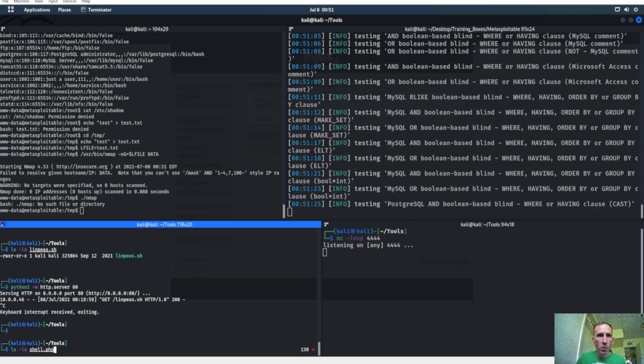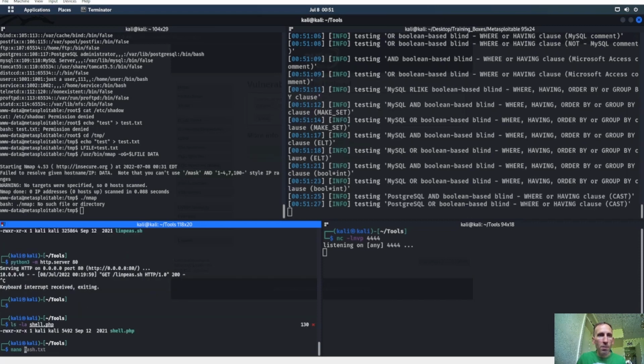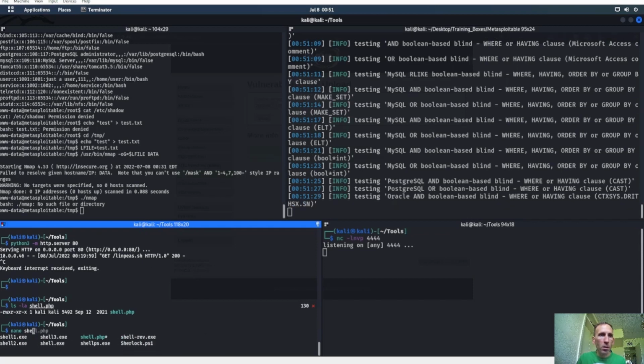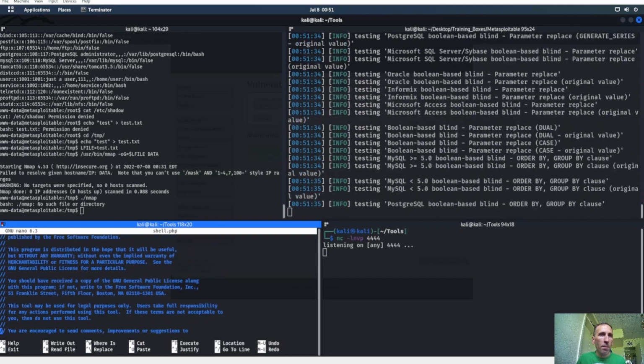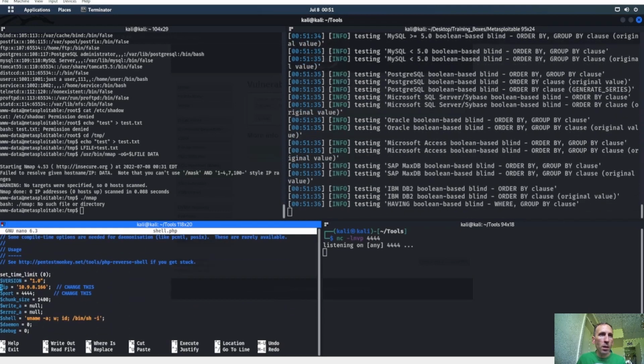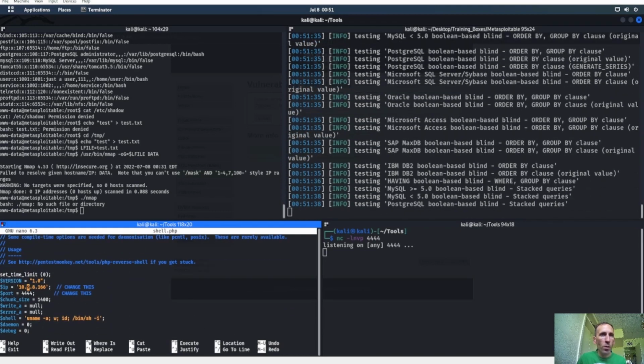Let's go ahead and see, do I have a shell.php in here? I do. Man, I set this folder up, huh? Let's go ahead and nano shell.php. Let's look at this real quick. And we are 10.0.0.44, right?